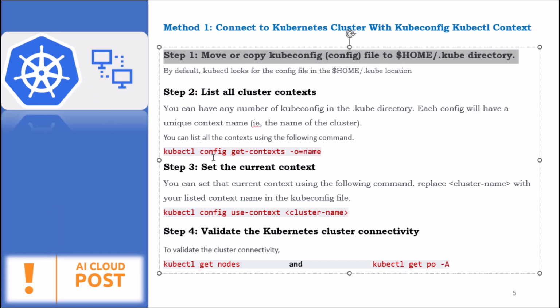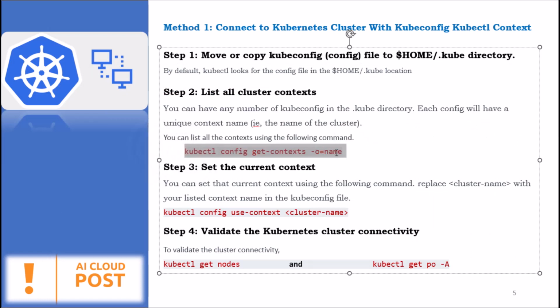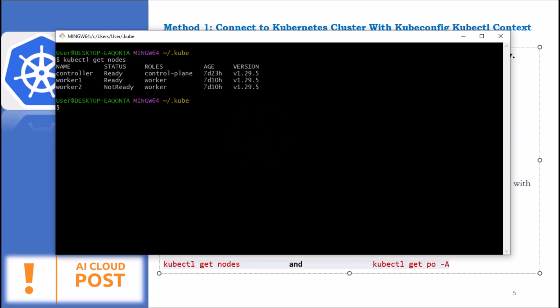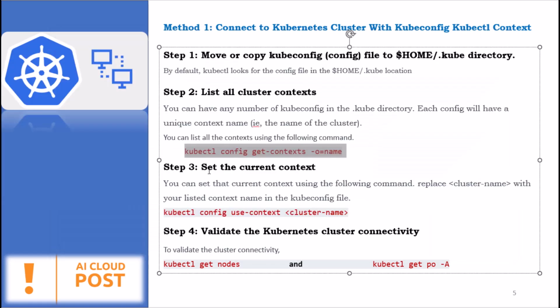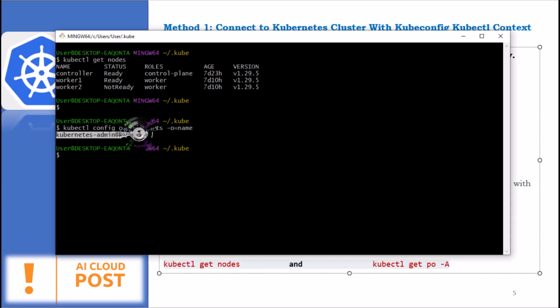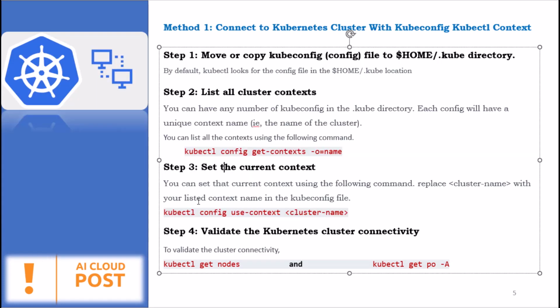What is your current context? kubectl config get-contexts -o name. Which context am I currently using? This one. So let's say it is a production context. Okay, so this is production. Now what is use-context? If you want to change the existing current context to the desired context, you can use the command kubectl config use-context name. This context name is available in the config file. So this is the way you can connect to the cluster.